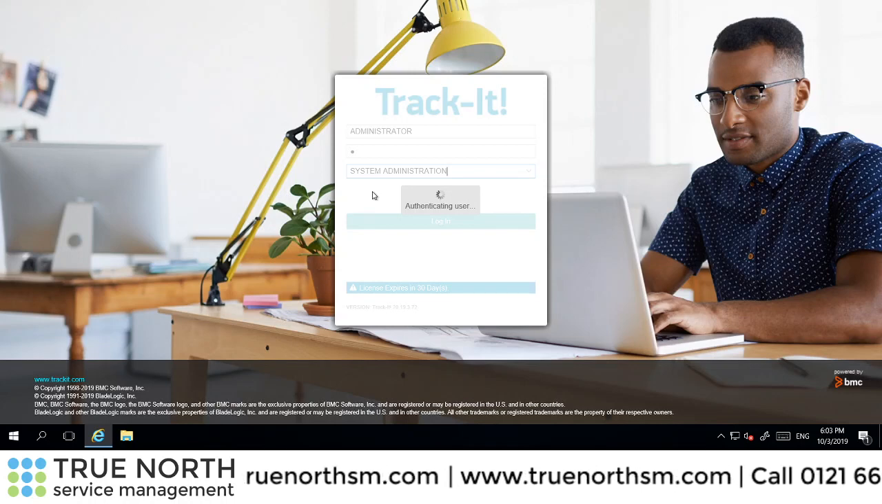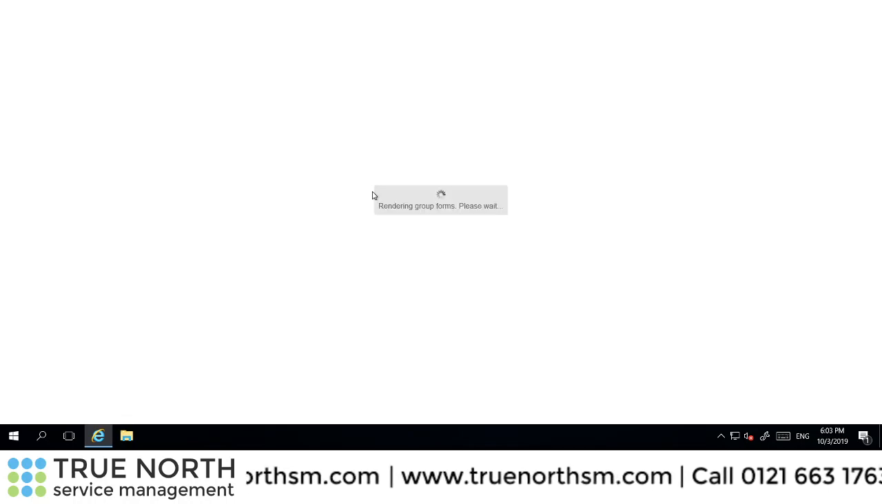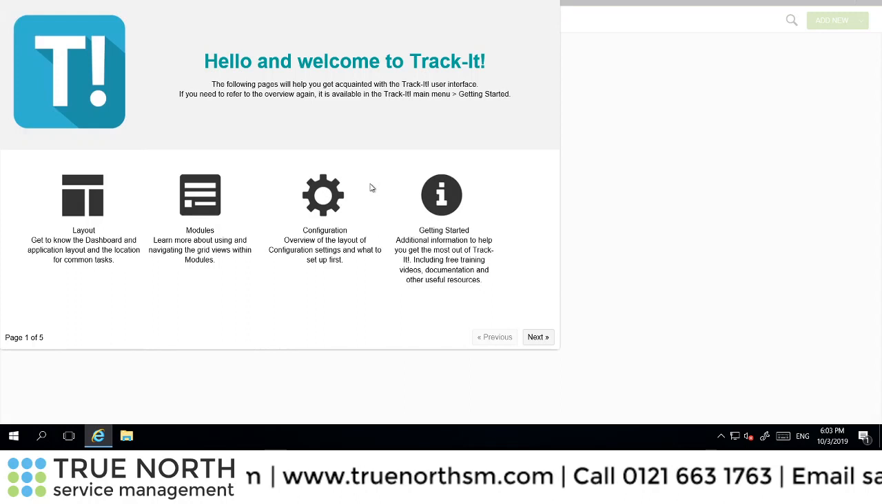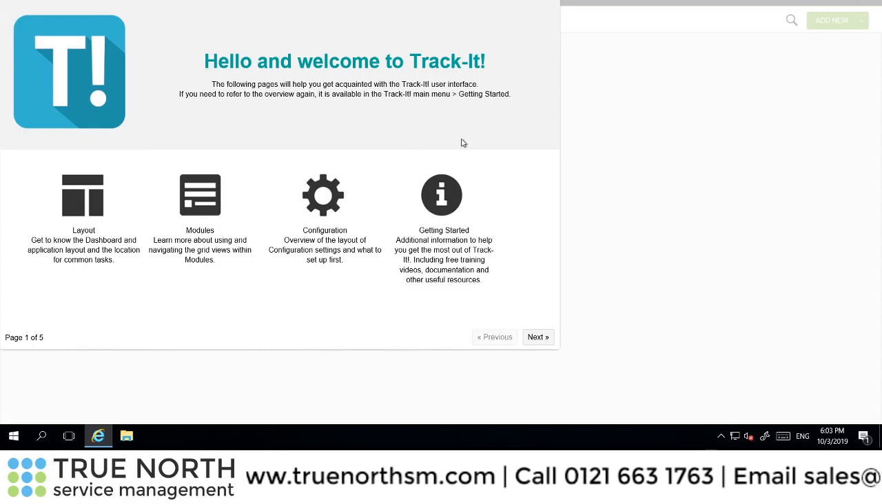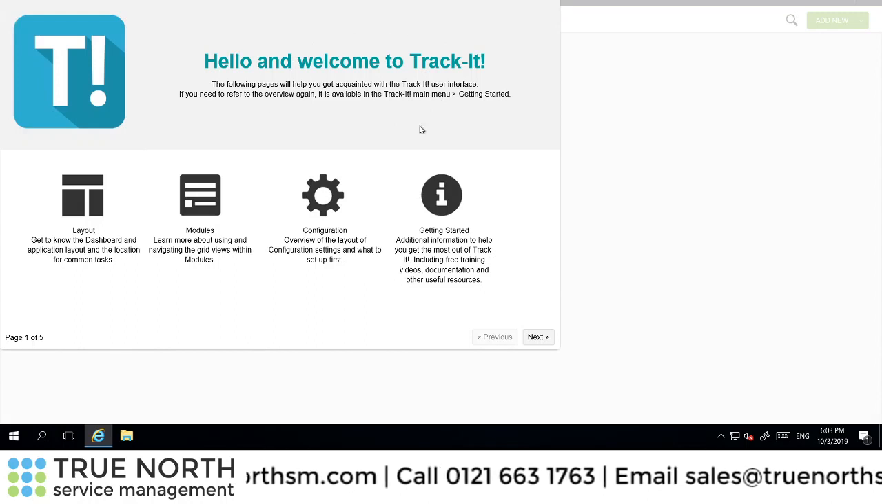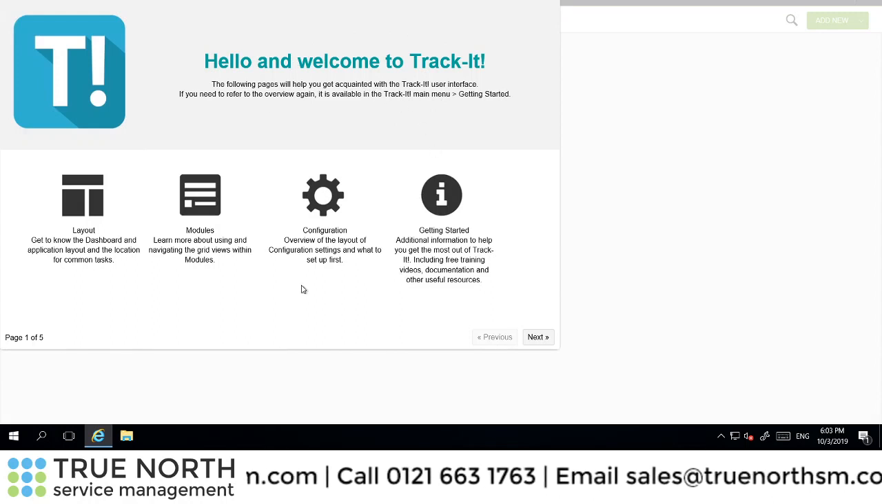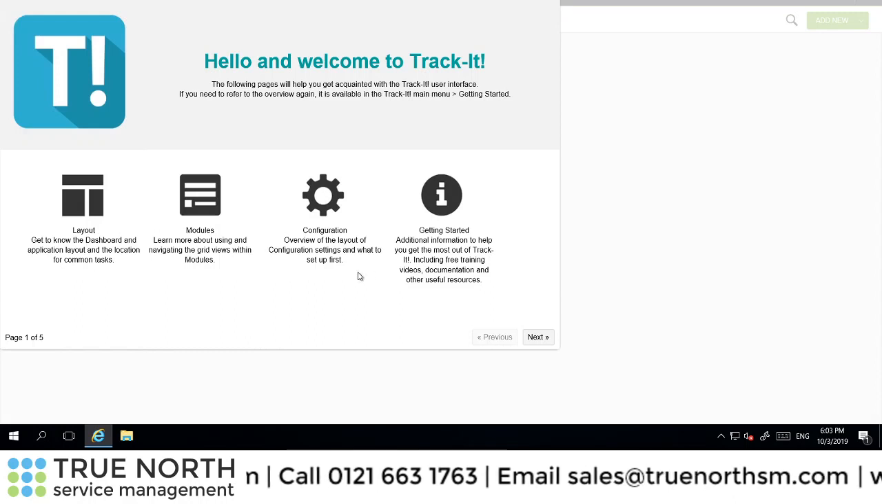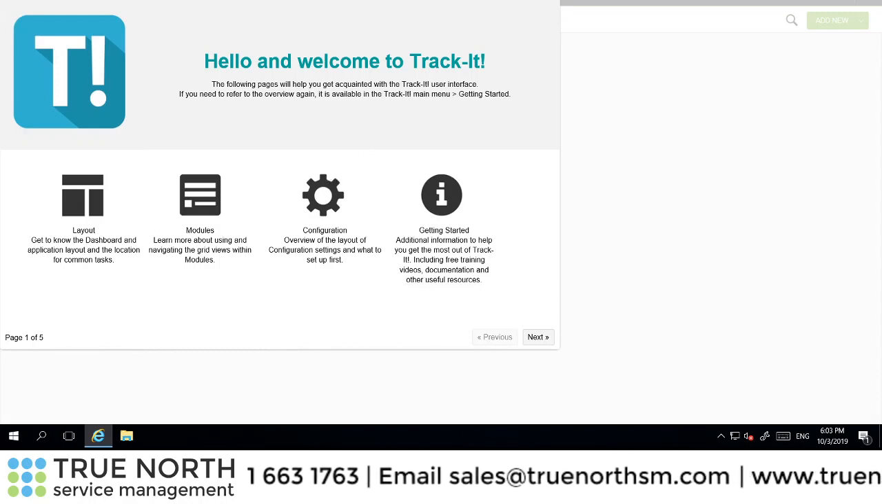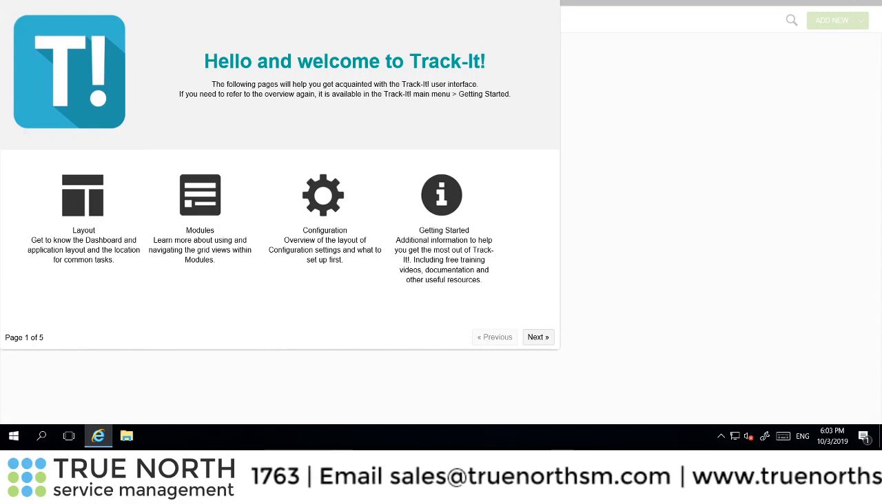And obviously, if you want to use your Active Directory credentials, then you can configure TrackIt with a directory importer to do that. So not an issue there. And then when you log into TrackIt for the first time, it's going to give you a getting started screen. It's going to talk about the layout and the modules, and the getting started window will just give you a bit more information about where you can access the communities and the knowledge base.